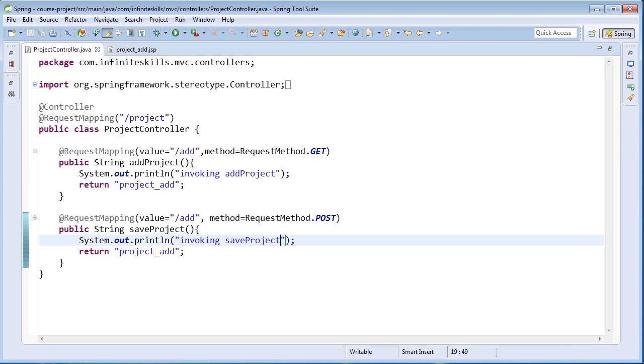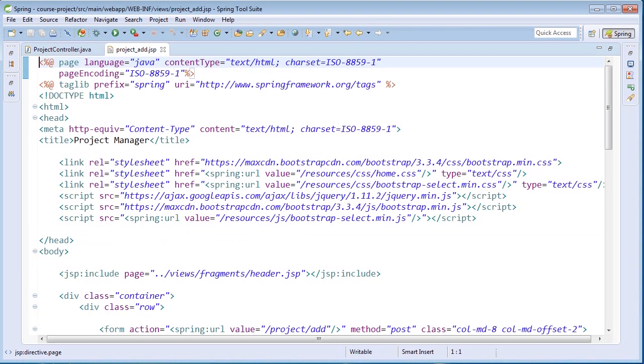If we look at our project add.jsp file, you're going to see within this file, the form's action has been set to /project/add. It's using the post as the method to submit this action. And then we know that within our header.jsp file, the project menu item has the add option beneath it, and that is also mapped to /projects/add. However, that's going to be a GET request.